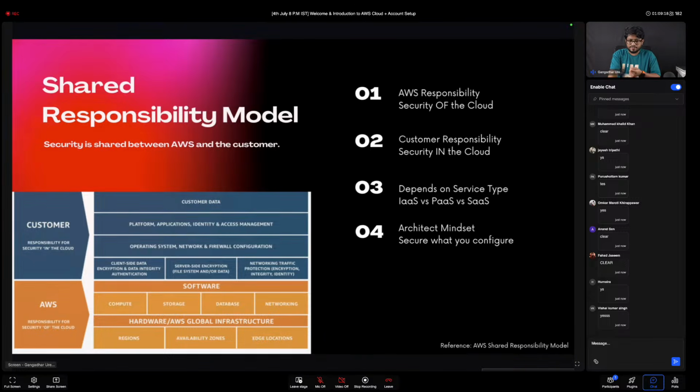So as I said, the first one is AWS's responsibility to secure the cloud, and the customer's responsibility is to secure what is inside the cloud. Let's say our applications, data, and securing our accounts. These we have to manage, and it also depends on the service type, whether it is infrastructure as a service, platform as a service, or software as a service.